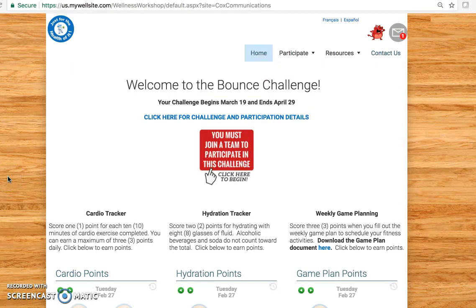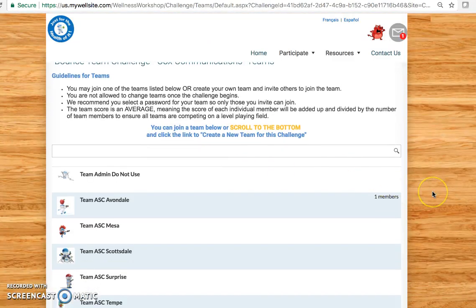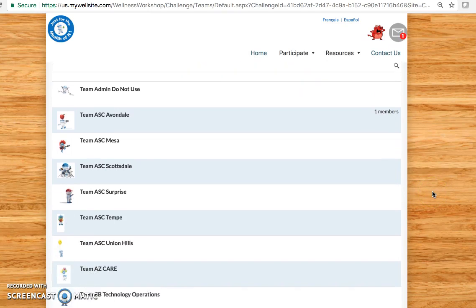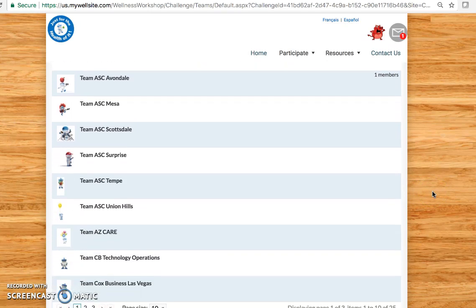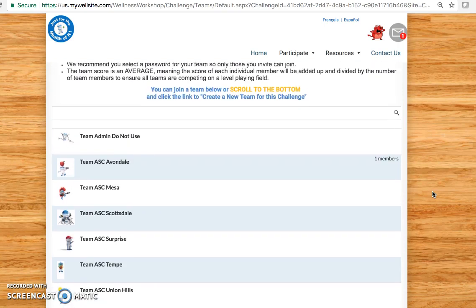Our first step is to join a team. So we'll click on the big red graphic on the home screen. This takes us to the team screen where we'll see a listing of all the teams that are currently participating in the challenge. Now remember, we can choose one of these teams, and you may want to choose the team that corresponds with your location.